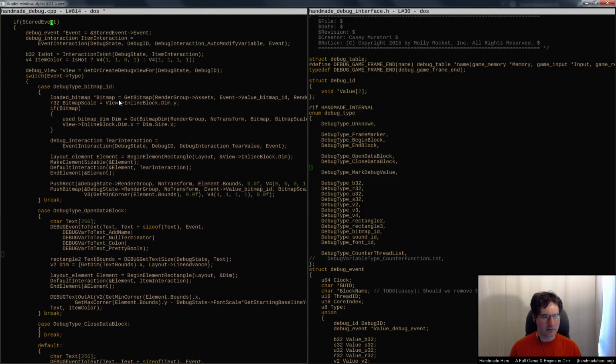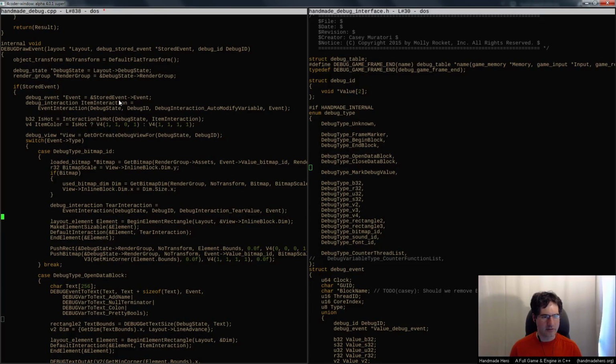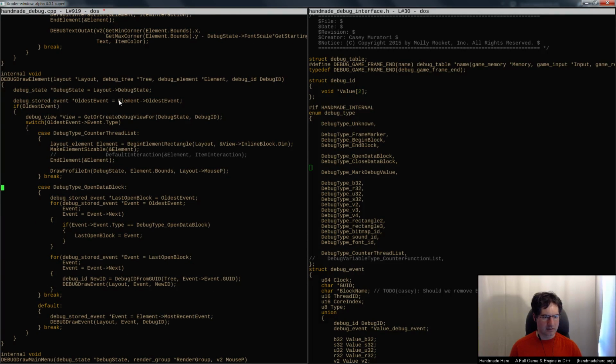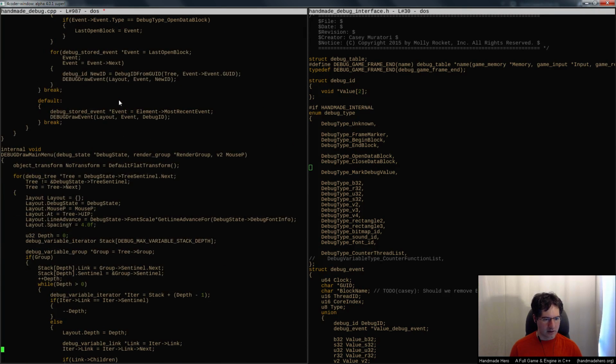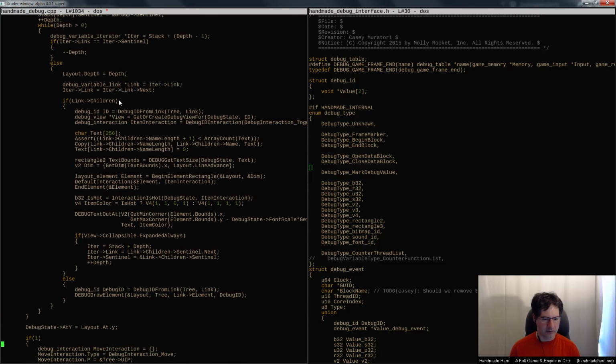What I don't know is, when we do our indentation, I feel like our layout struct knows how to do indentation, which means that we could easily make our data blocks be indented as well. So if we do open data block here, or, well, I guess debug draw main menu should have that in it. So when we do our stack depth stuff, you can see here that we should have a thing that allows us to indent or not indent.